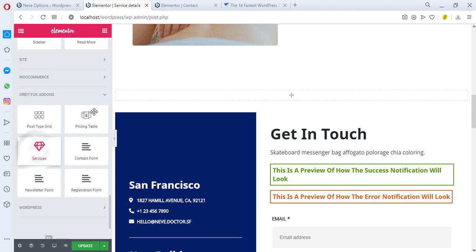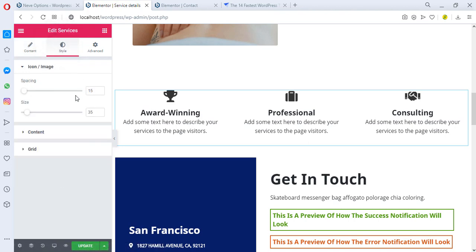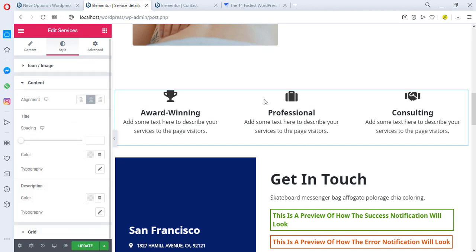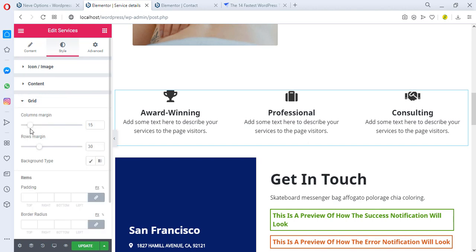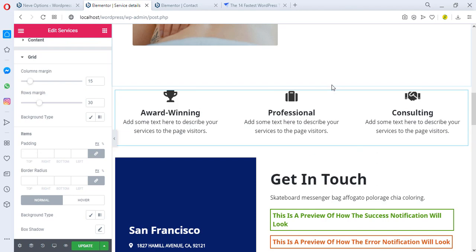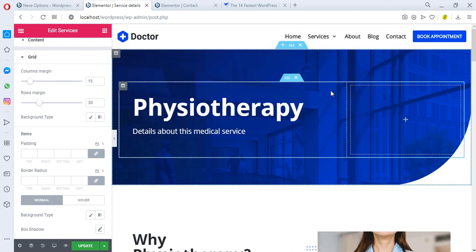So let's drag this service. You can see that the services we have listed already pop in here. You can add new services, play around with it, go to the styles to increase the spacing and the content. You can edit the content, maybe the description, and change colors. You can also click on the grid section to increase the margin, the rows, and all of that. So this is something that is fantastic, and Neve Theme is a theme you should check out.